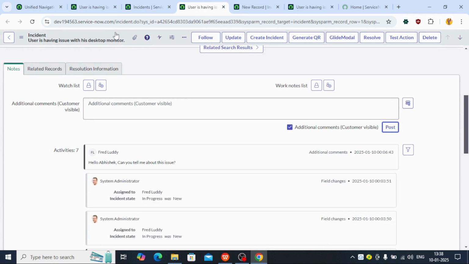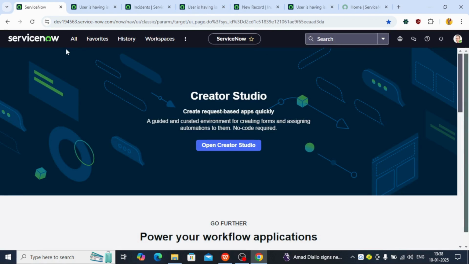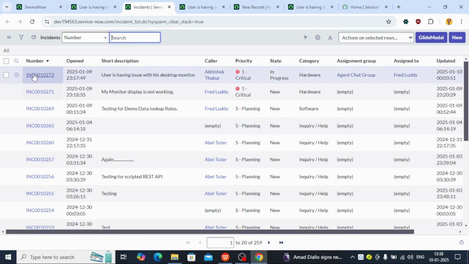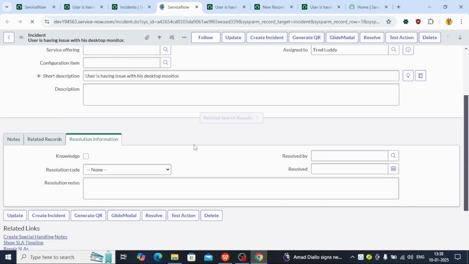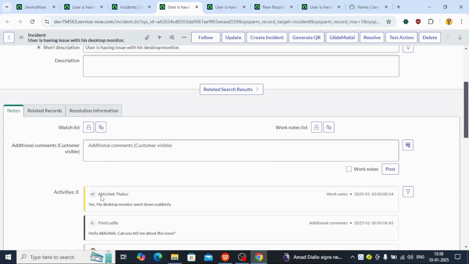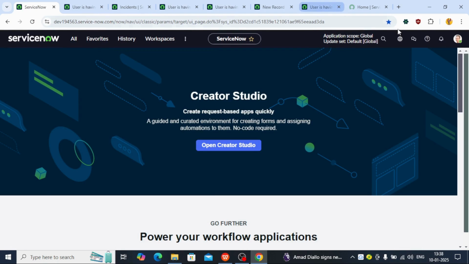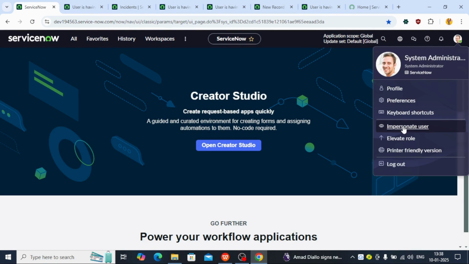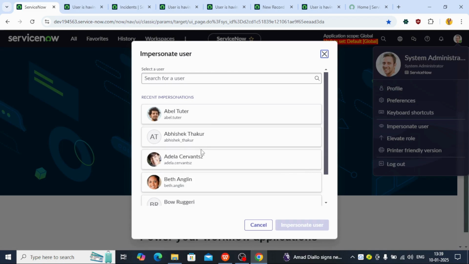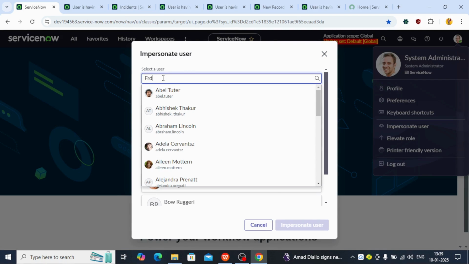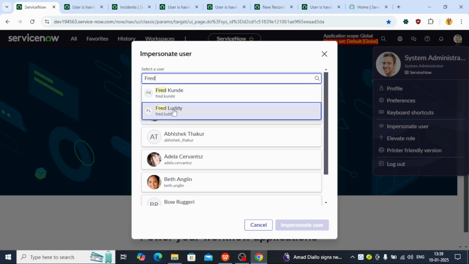And if I refresh the incident from here, as of now I am an admin so I can do so. Let's open this incident again. Under the notes section, now you can see that Abhishek Thakur has also posted that yes, my desktop monitor went down suddenly. So the notes section is a way to communicate with the end user or the agent. So I'll simply impersonate Fred Lady again and we'll change the state for that particular incident.